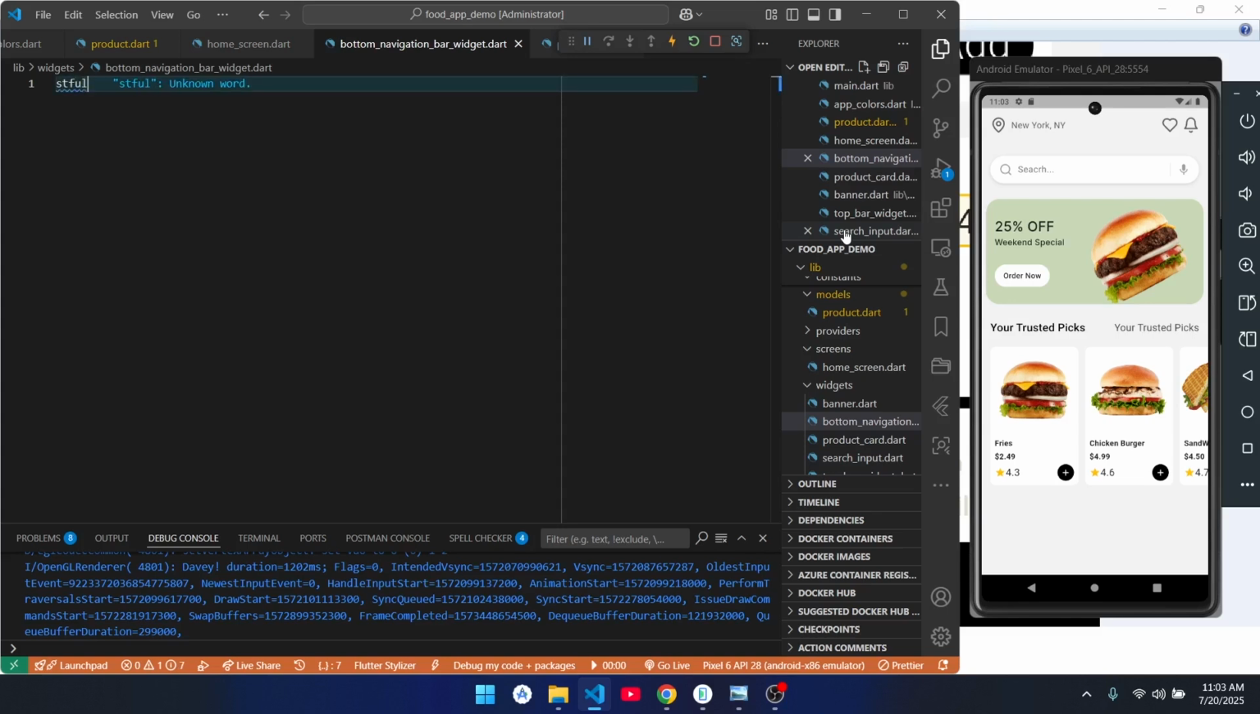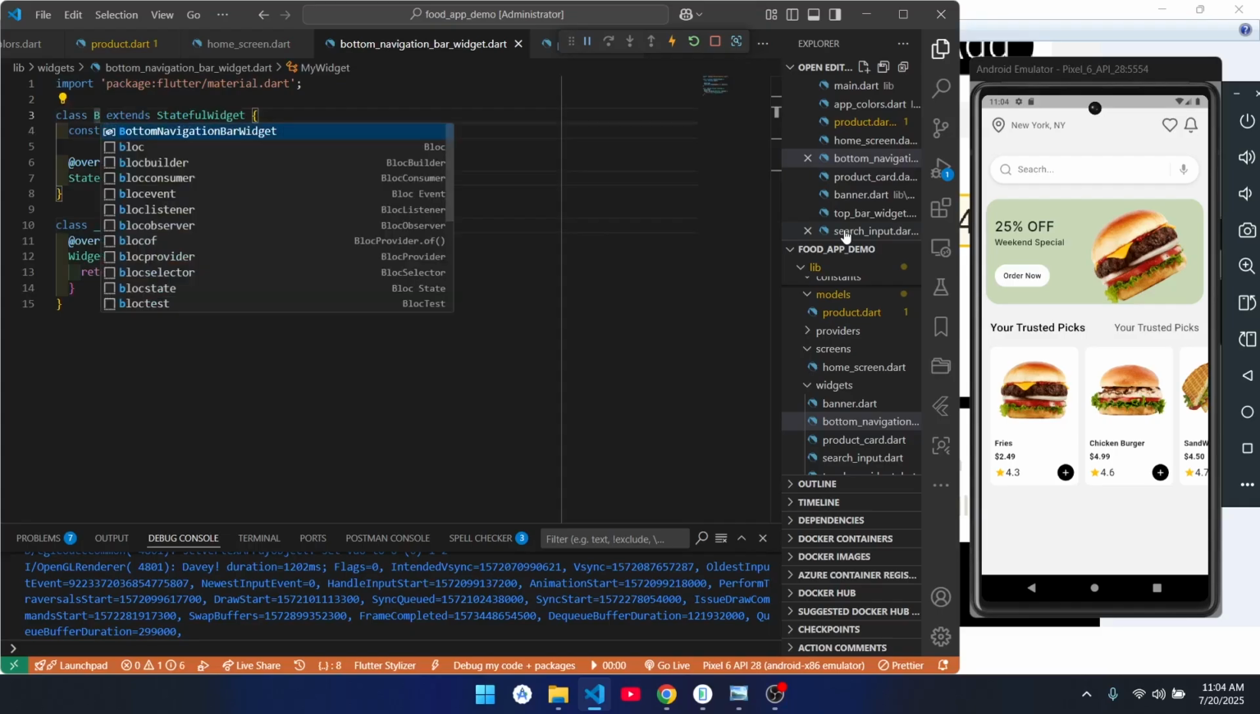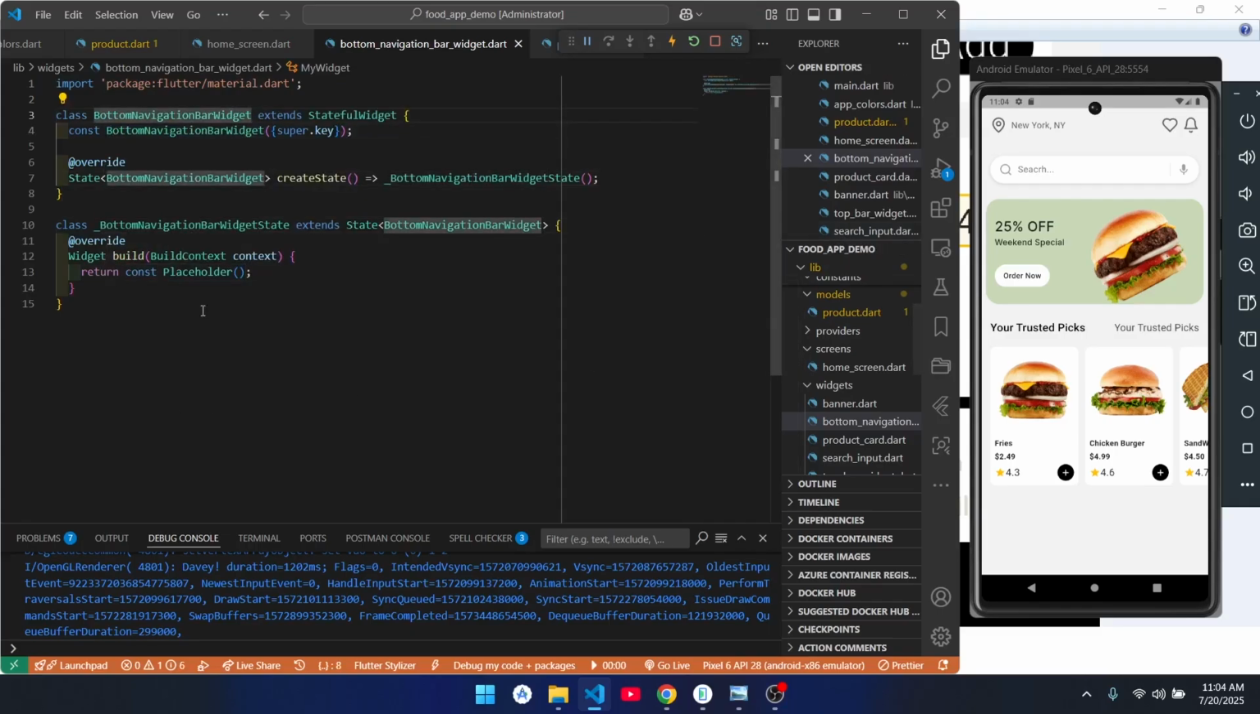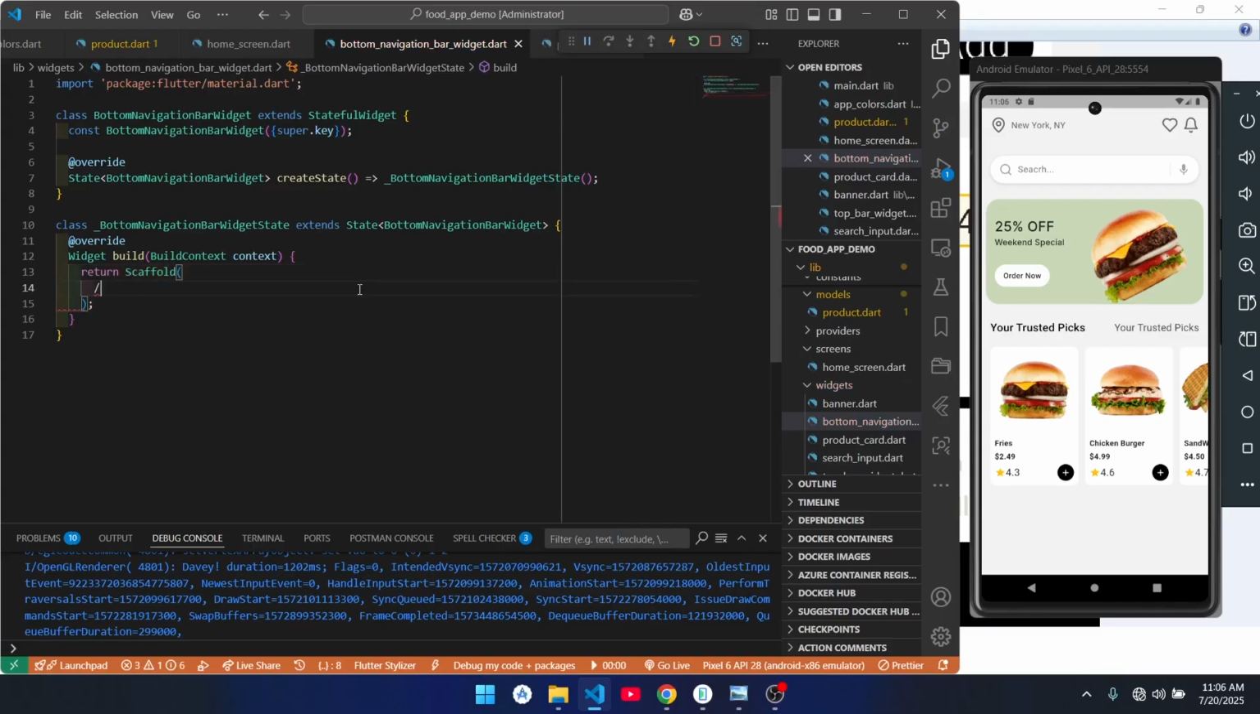So stf. All right, so then we simply just name it bottom navigation bar as it is suggested right there on top. So actually we're going to wrap this inside a scaffold. So we go here, let me say scaffold. So in here, this is where our navigation bar will be.